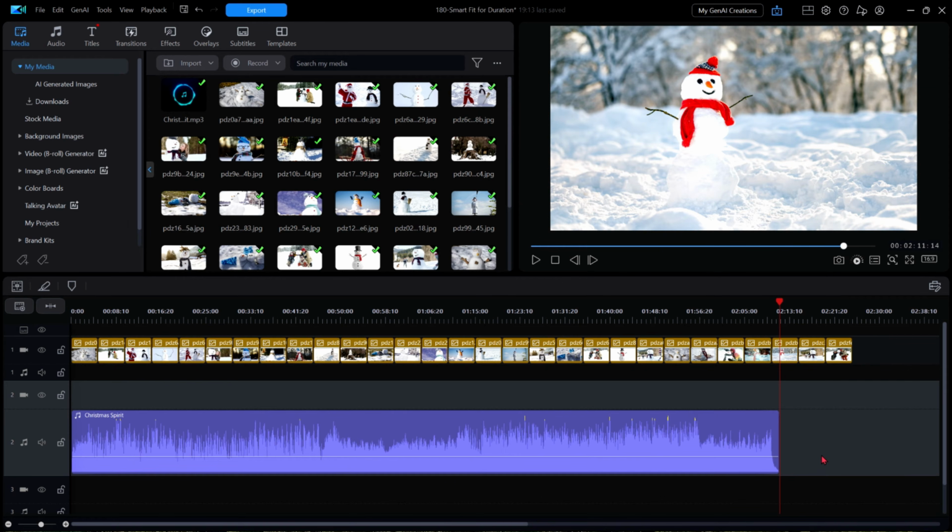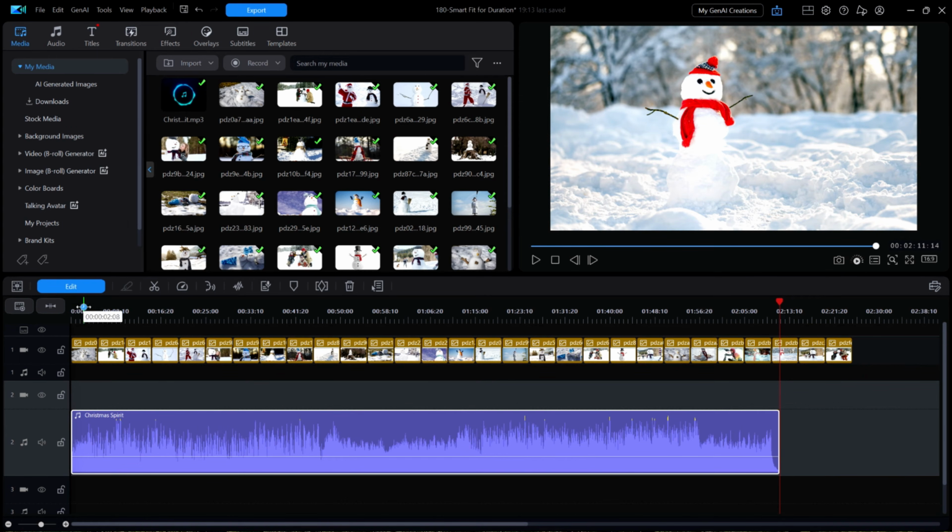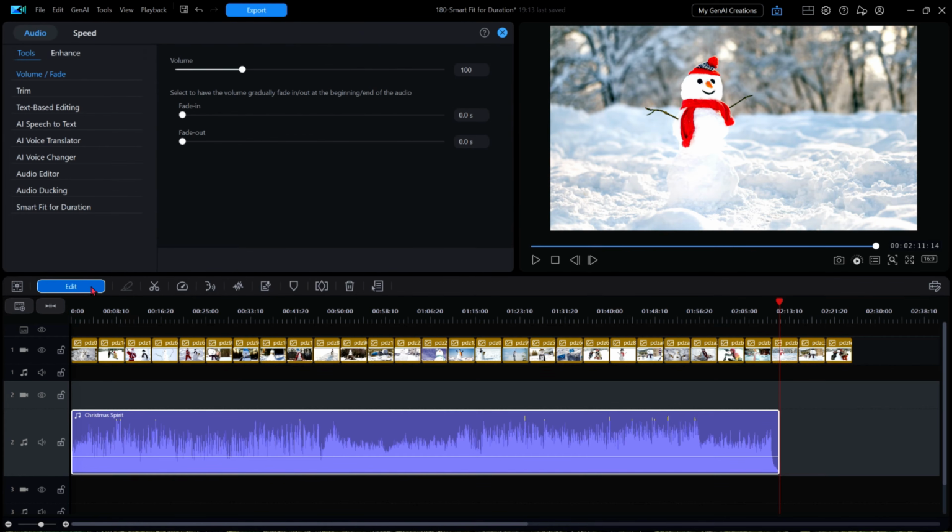Now for the magic part of how to make the music fit the duration of the slideshow. I'm going to select the music track and click on Edit. At the bottom of the audio window that opens, I'll click on the tool Smart Fit for Duration.